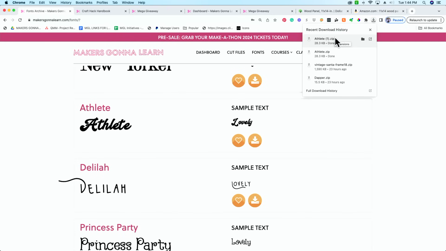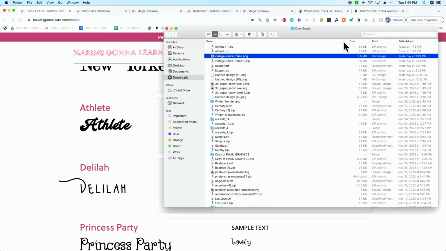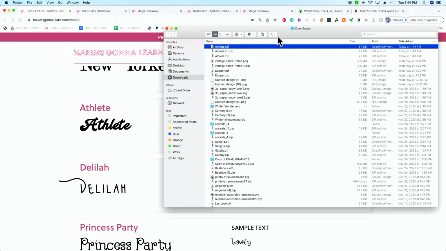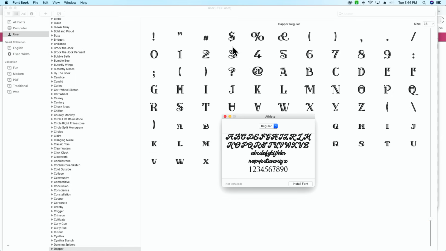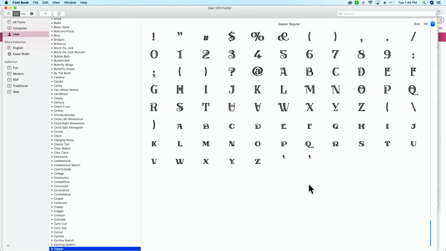So it downloads as a zip folder, which means it's a compressed folder. We have to unzip it to get everything out. You guys can't see me, but I'm talking with my hands. I'm like, you have to unzip it, and no one's even looking at me. Okay, so we're going to click on that zip folder. It's going to open it up, and it'll turn into an .otf font. That stands for OpenType font. And then you're going to need to double click it and install it.